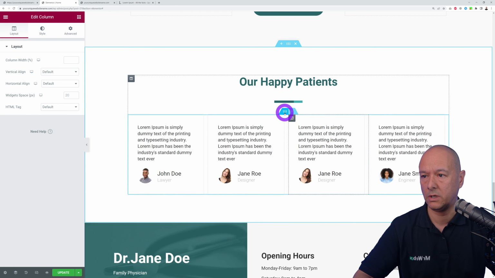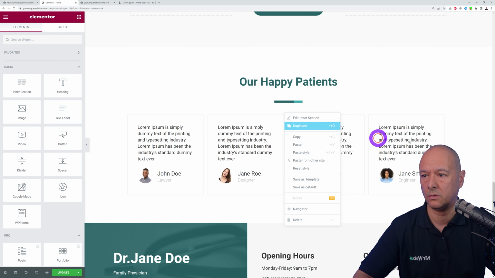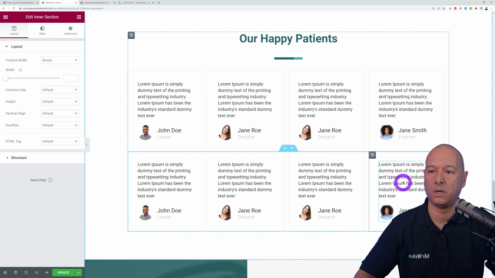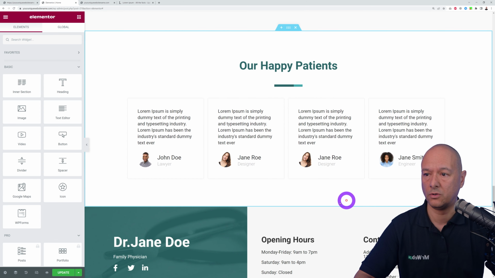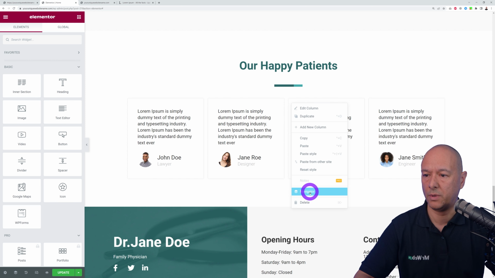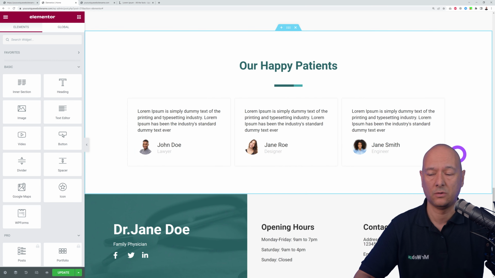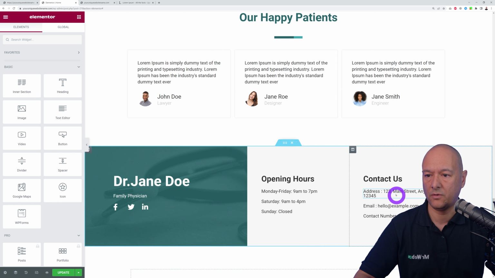And if you want even more, you can duplicate the whole section. Okay, just like this. So again, this is really up to you how many you want to put here. So I'm just gonna put it back the way it was, and that's basically it. Okay, so last thing left now is our footer section. So let's take care of this.